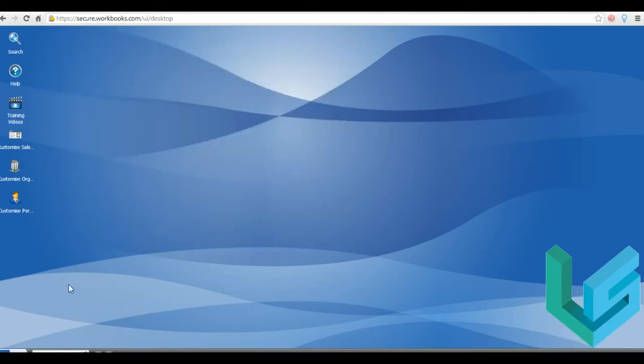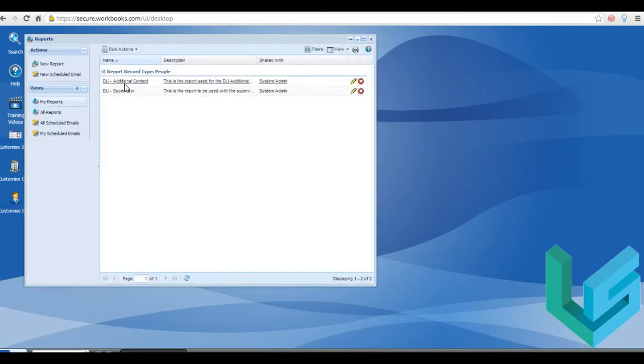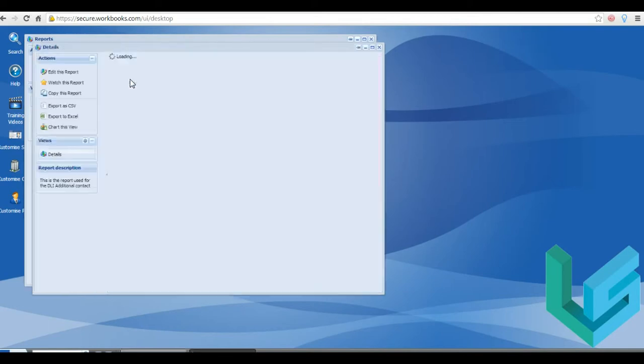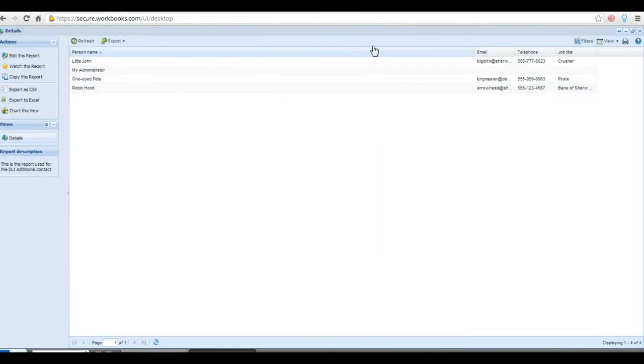Okay, so I went ahead and I created some contacts so that we could see them inside the report that we created and in that custom field. I'll go back in to show you the report real quick because I think it's worth noting. So I'm going to go into DLI additional contact. I'm going to click on it, and then from here you'll actually be able to see what the report results are. So we've got little John, his email, his telephone, his job title.